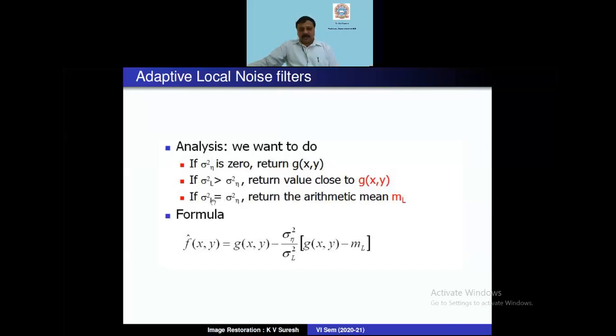And look at the third one, when both the variances are same. That means these two are same. So you can cancel them out. Minus g of x comma y cancels with plus g of x comma y. Minus of minus will be plus ml. So your f hat of x comma y will be equal to ml. That's exactly what you are supposed to do.